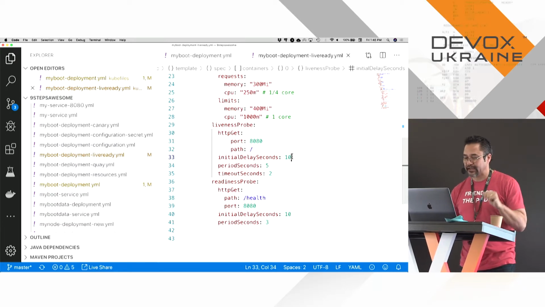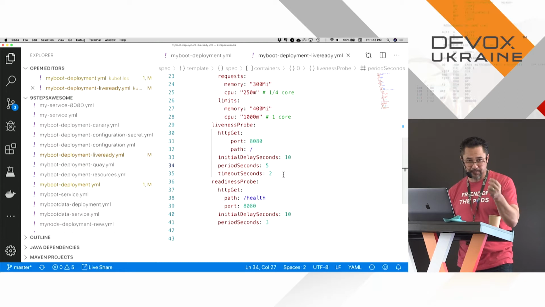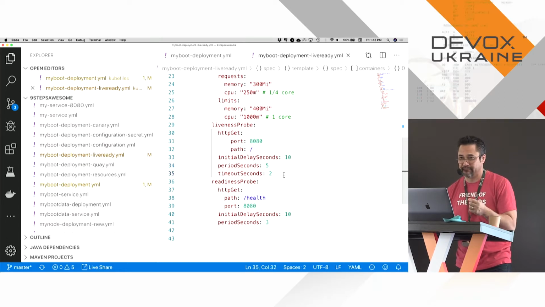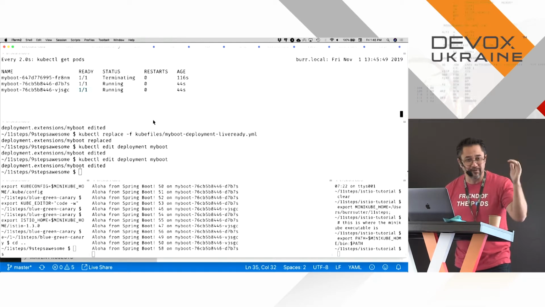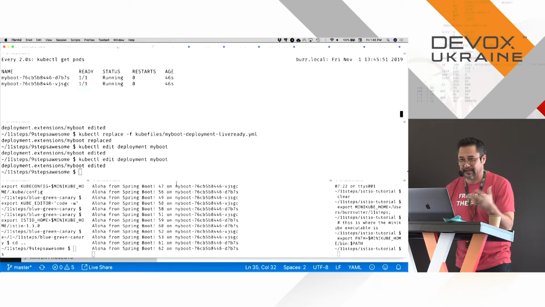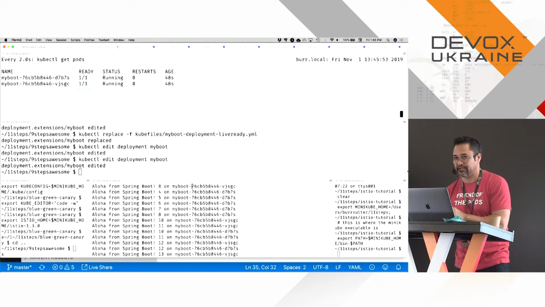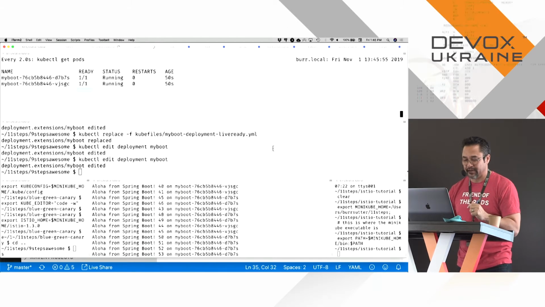You want to make sure that you build these numbers appropriately for your application runtime and your infrastructure. If you set this number too low, initial delay seconds of 1, and your JVM can't start that fast, and these numbers are too low, it'll never be live. It'll never be ready. And that's a common mistake people make when they're working with these probes. So just watch out for that one. You want to make sure your numbers are high enough to let it get started.